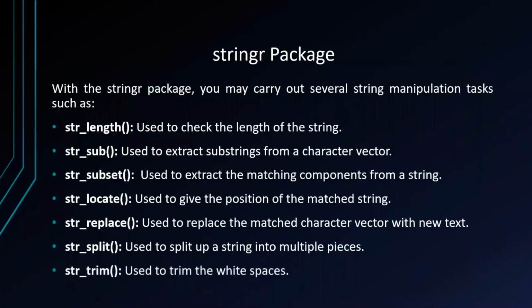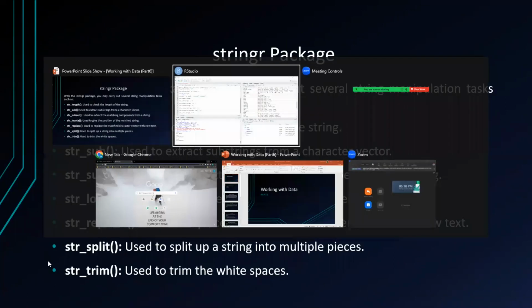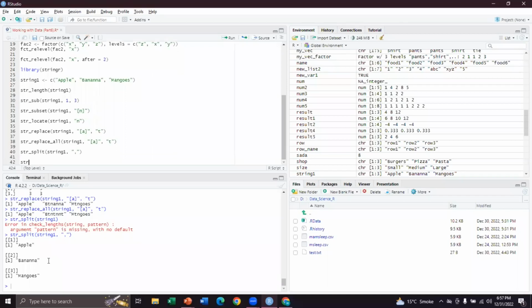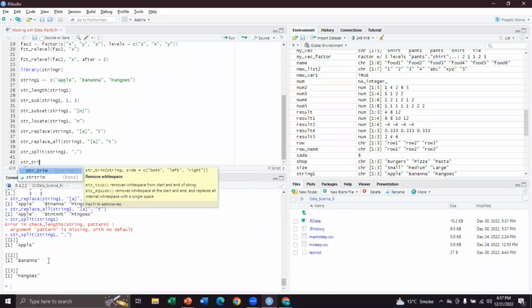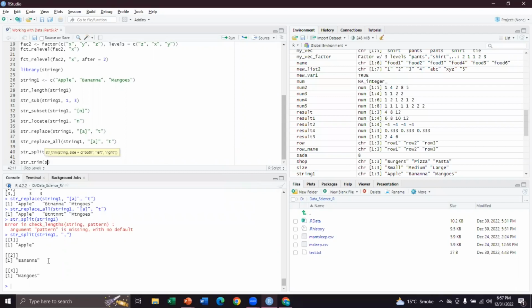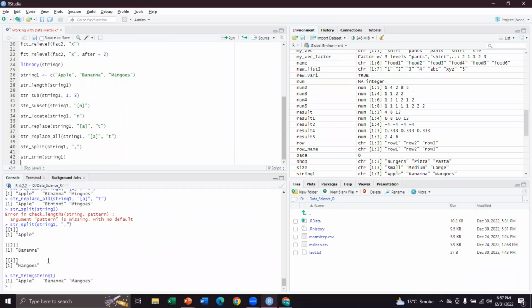Next we have the str_trim function, which is used to trim the white spaces from a string. I will say str_trim, and here I will pass the string 1. And you can see here that the white spaces have been removed.